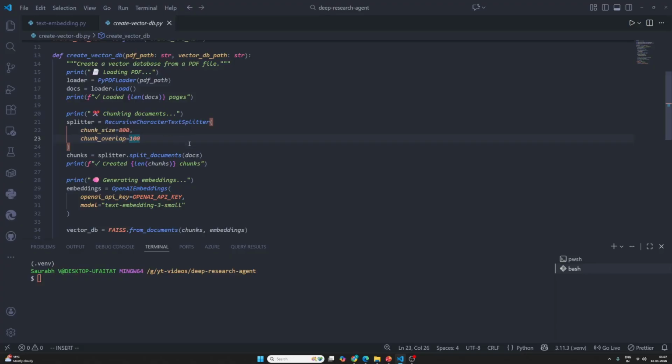Here I'm showing an example of fixed size, where I am dictating in the code that you keep a chunk size of 800. So that's basically 800 characters and an overlap of 100 characters. Now, why is overlap important?